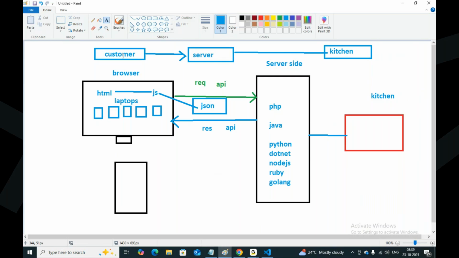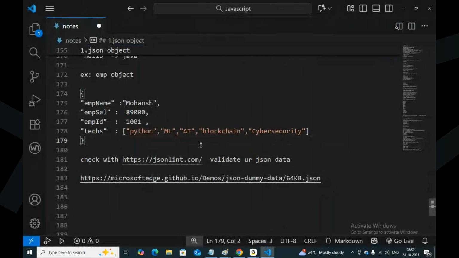Don't confuse, it's simple. In the case of this customer, the customer sent the request to the server, and the server also sent the request to the kitchen. Then the kitchen responds to the server, and the server responds to the customer.